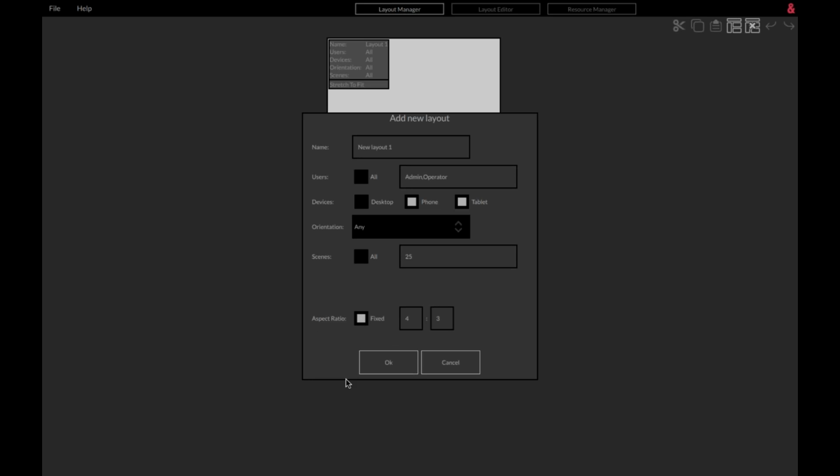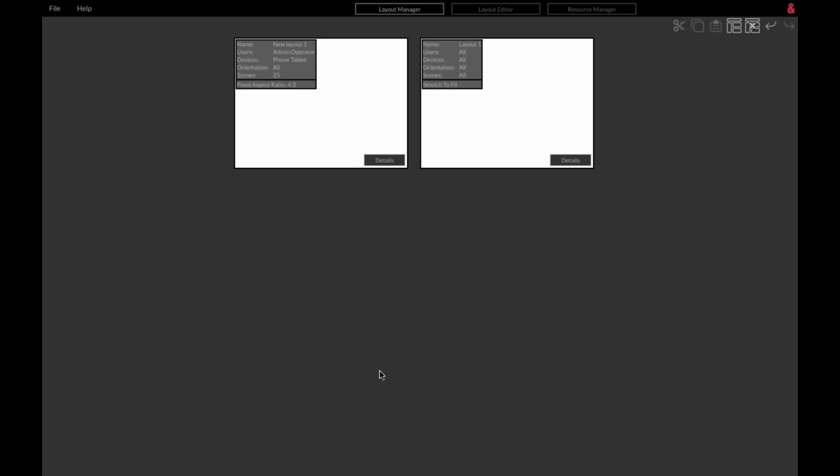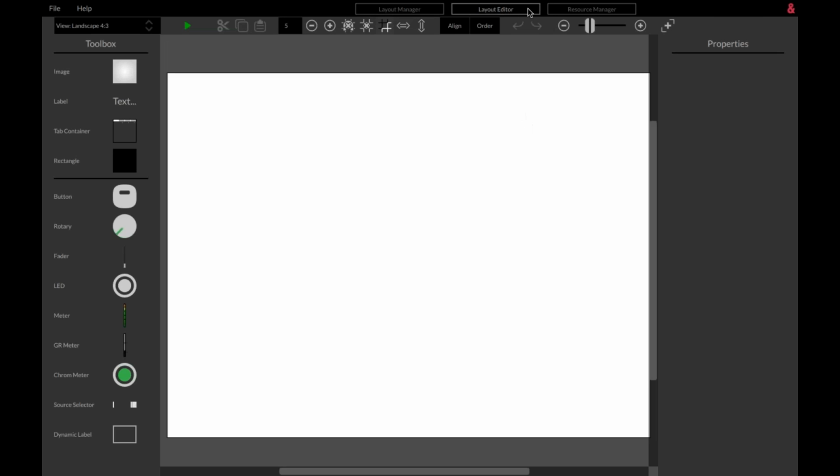So once you're ready with all of these options, you just click OK, and we have now two user interfaces, two layouts to play with. So let me open one of these and go into the layout editor mode, as you can see on the top. Now this white space in the center is my user interface.